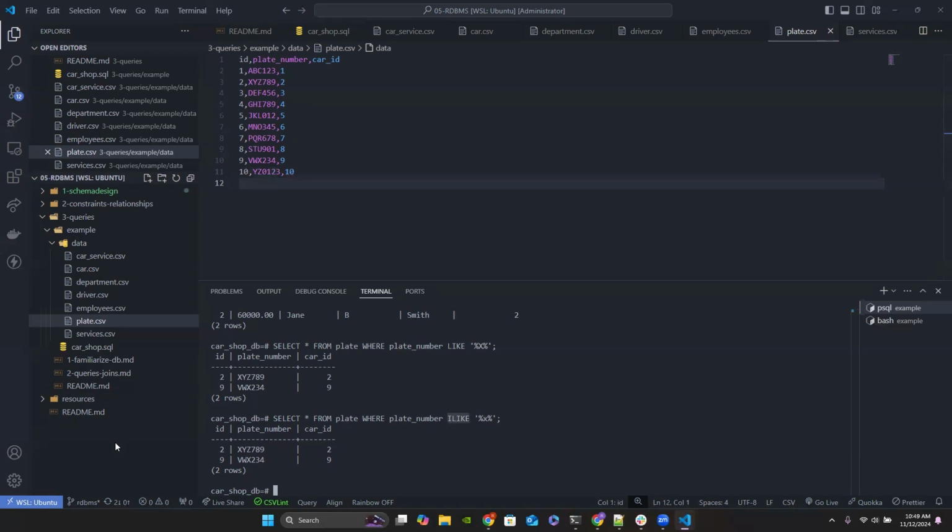Do I have any questions about how we use the LIKE or ILIKE clause? Right on. Okay.